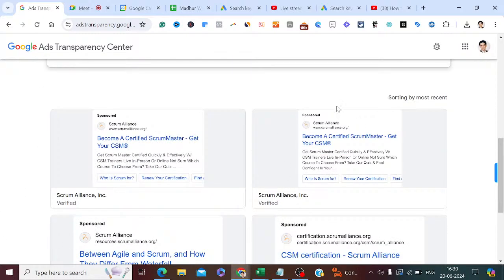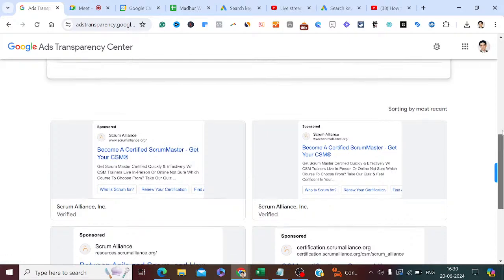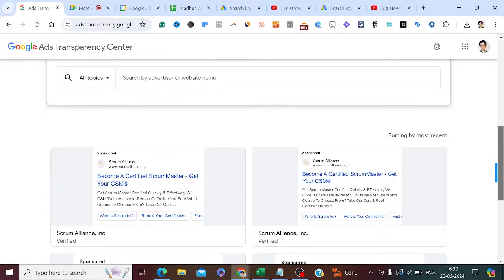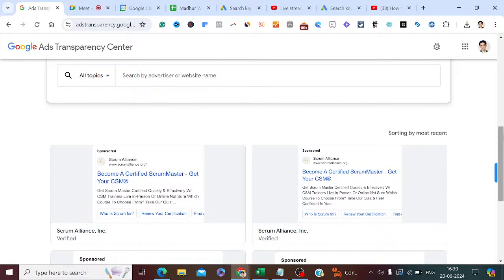See, my dear friends, you have a lot of ideas from Google Ads Library. You just have to enter the competitor's name here, and Google Ads Library is going to give you a lot of information about the competitors' ads. Scrum Alliance is the governing body for Scrum Master certification courses, and it tells you to become a certified Scrum Master.